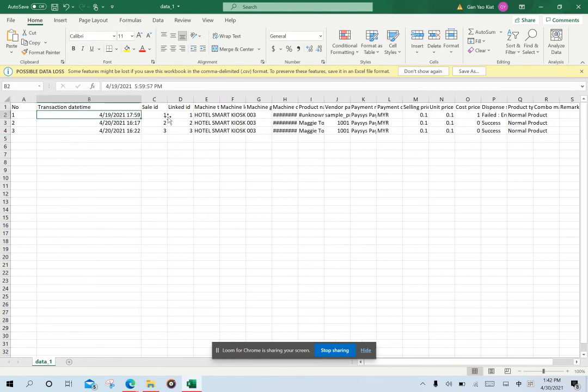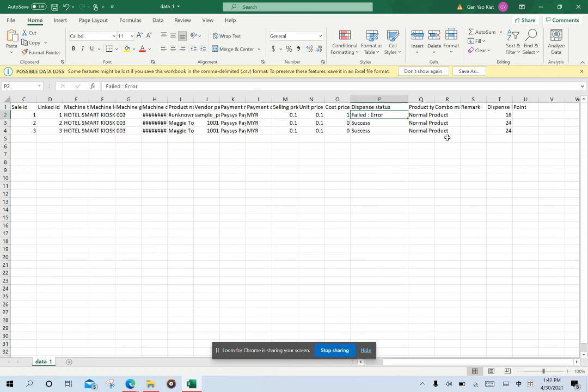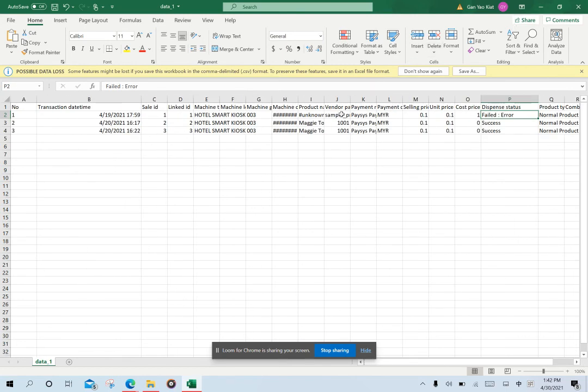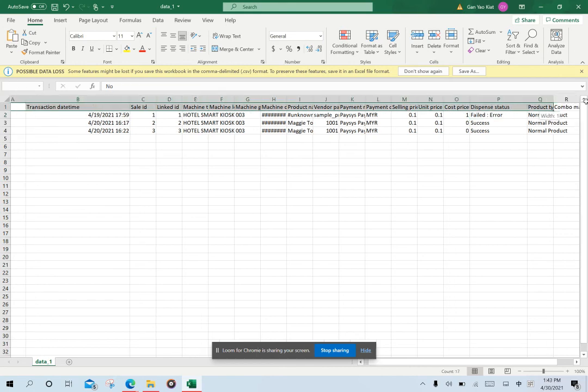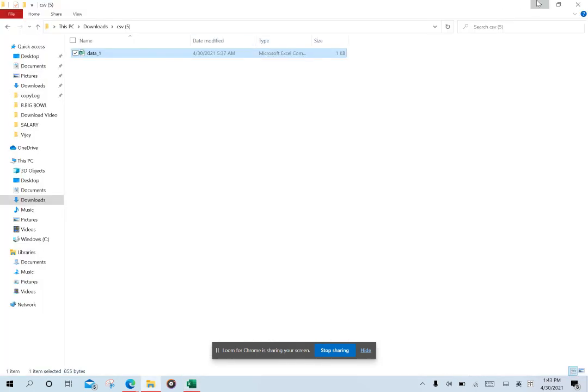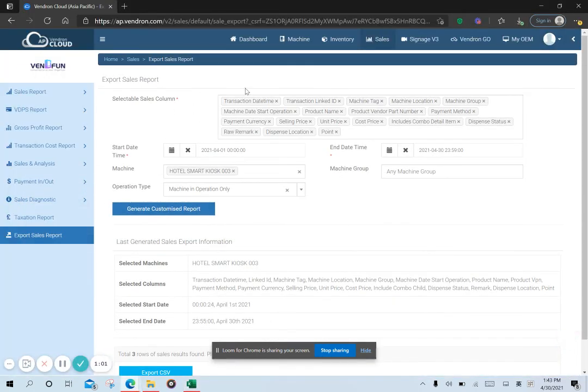You can see the date, the ID, the machine name, the price, and the dispense status, fail or error. All right, you can check all of this. For this, you can select the sales columns here. Alright, you can choose here.